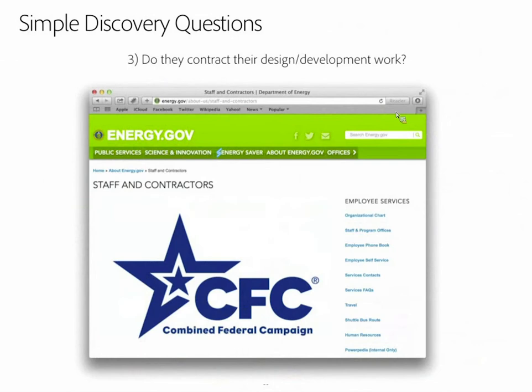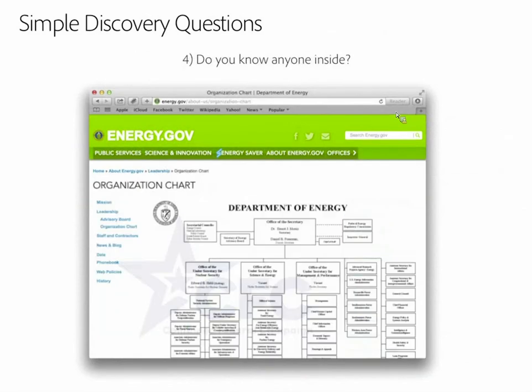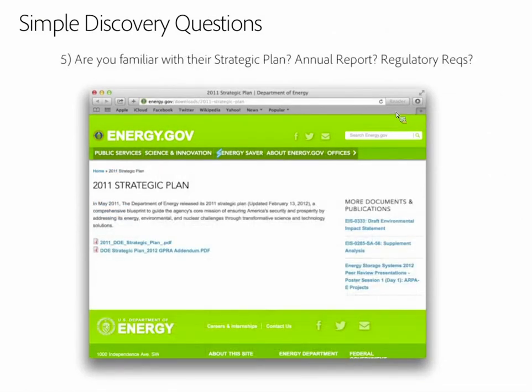Can you find out who does the design and development work? Are they contracting it out? Is it an on-site contractor, or do they actually have a department or team internally that's focused on it? Is there anybody inside the organization that you know? Can you look at the hierarchy of the org chart and see, hey, I have some connections with some of the people there, or some of my other customers may know people, and we can do introductions to our existing customers through other agencies.